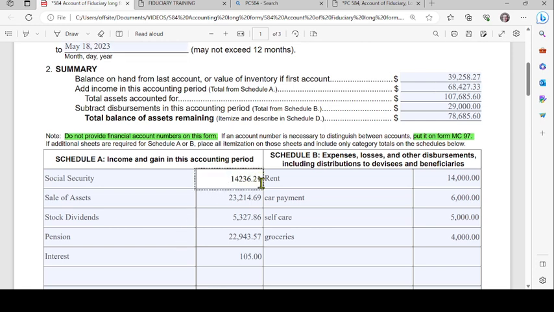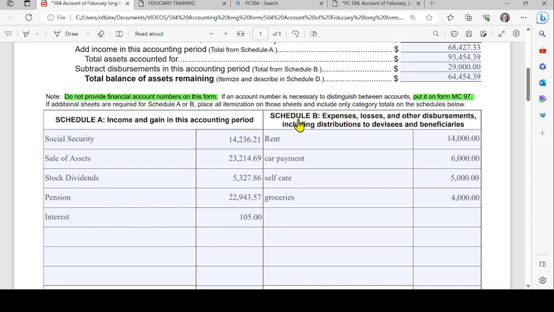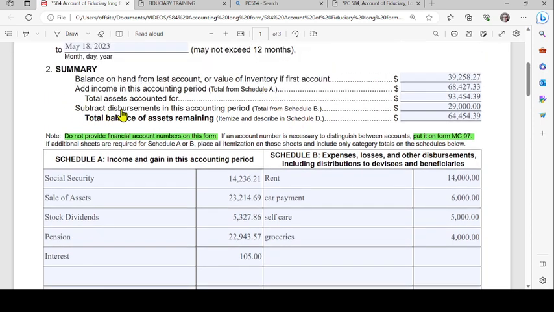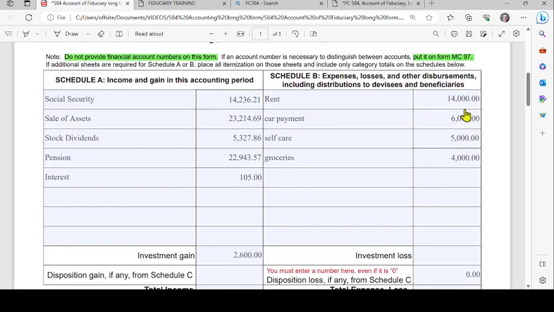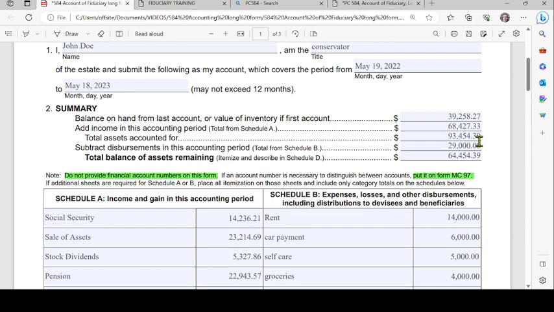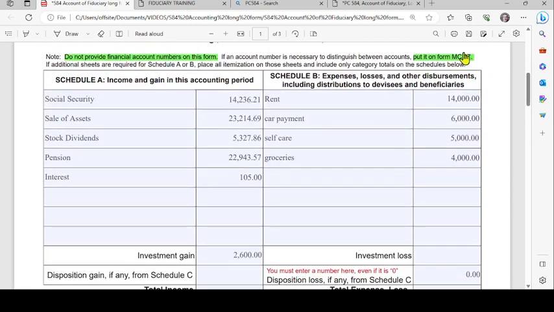So just to show, I'm going to cut this out and put in 5. And when I hit enter, you will see the change up here on this line. I'm going to put back the number, and you'll see again up here, we'll add for you. Same with Schedule B, which you'll see subtract disbursements in this account period, total from Schedule B. As you fill in this information, this number will automatically add up for you.